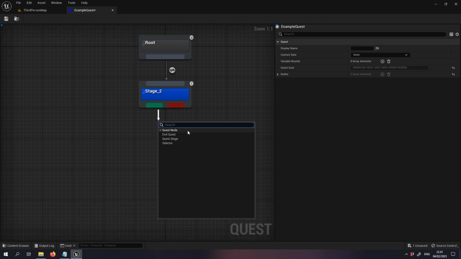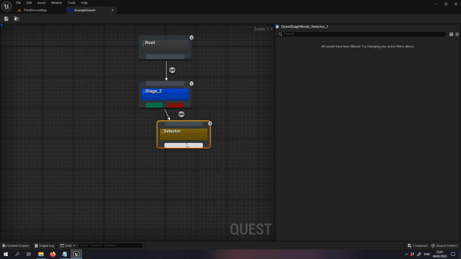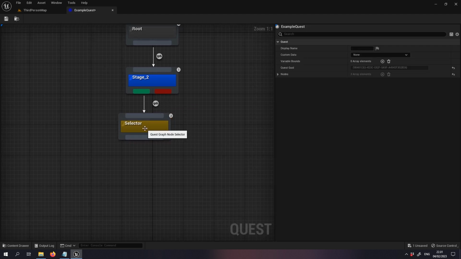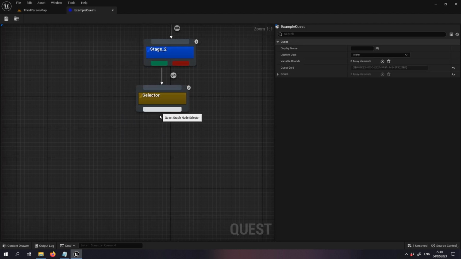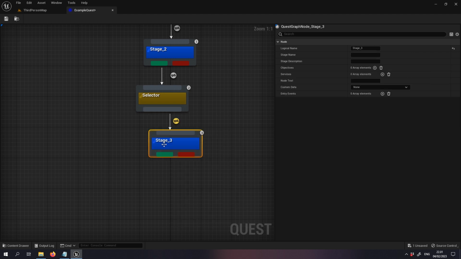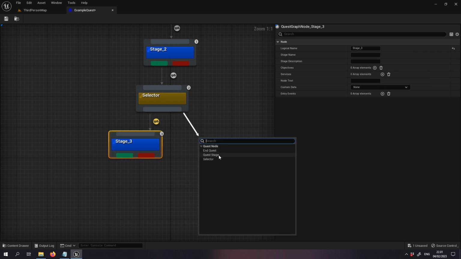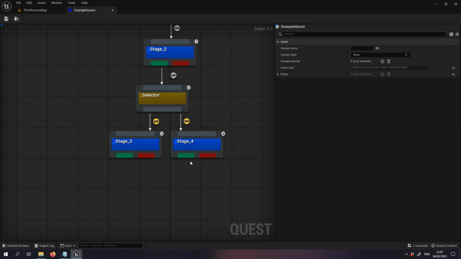The next node is selector. The selector node is used to drive conditions. So for example, I can have two stages as a child of the selector, and based on conditions I can either go to stage 3 or stage 4.